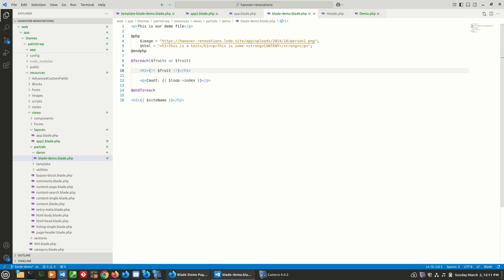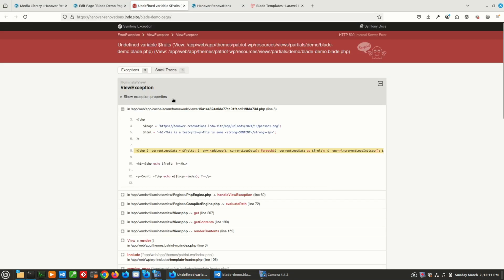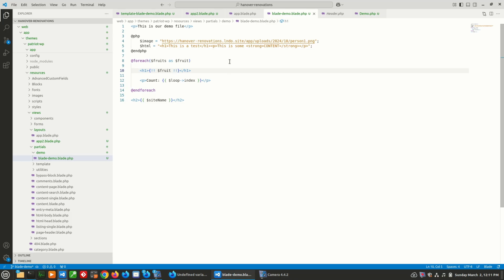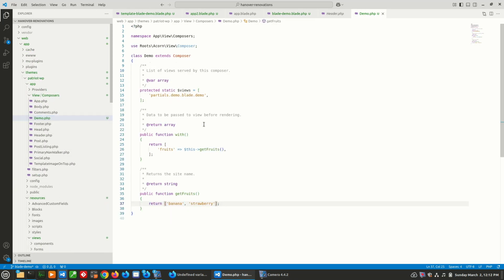If we save that and reload the page, looks like we have an error here actually. So we should be including it. So what went wrong with our controller? If we go here, we've got fruits.